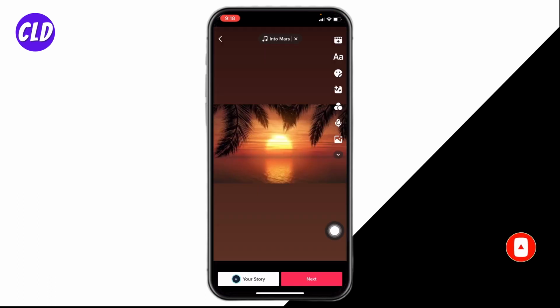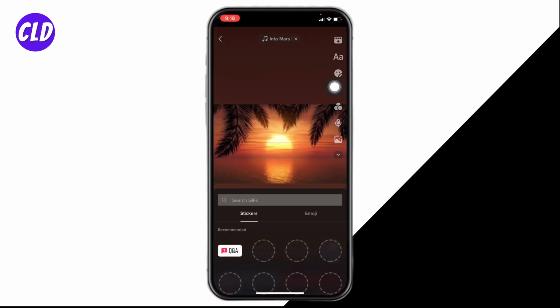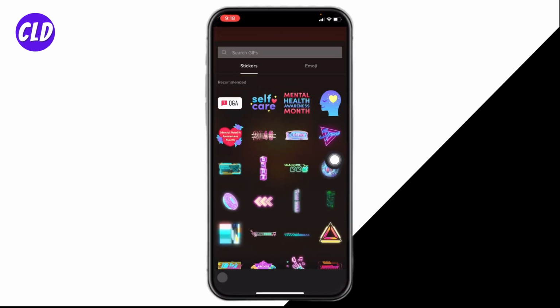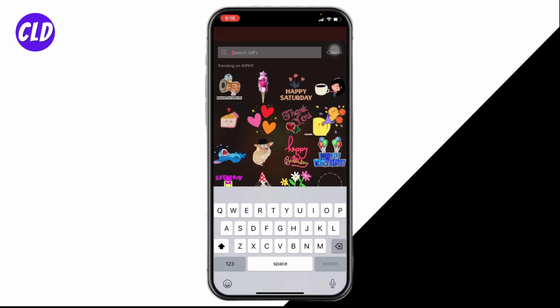After you select the video, at the top right corner you can find different options. Tap on this one icon. Now from here you can choose any of the sticker. At the top you can see that search bar. You can just type in the name of the sticker that you want.